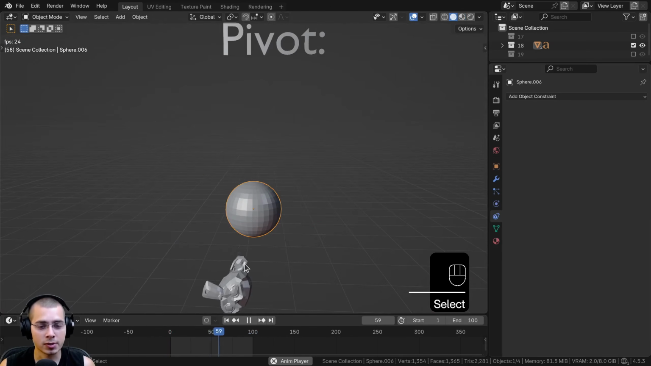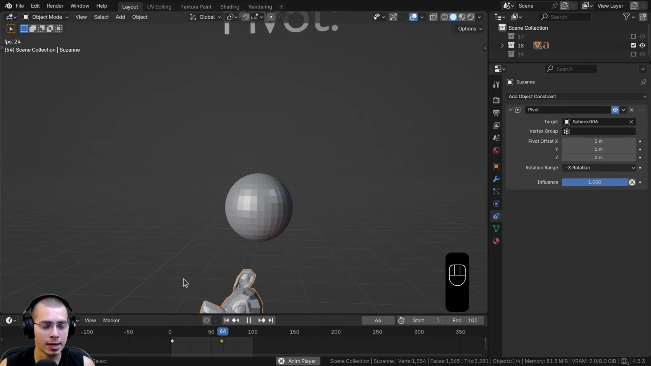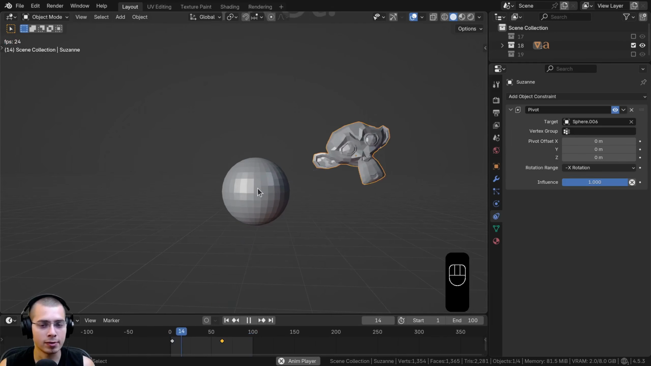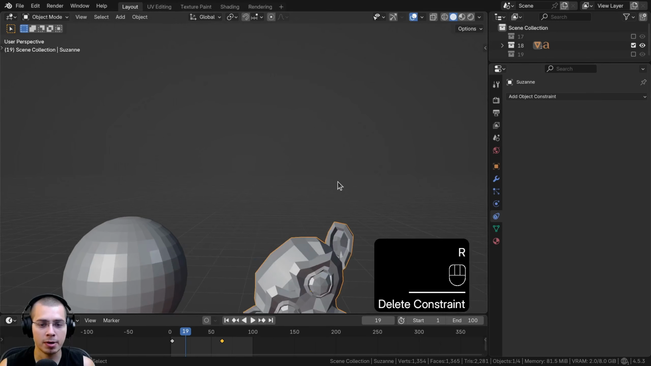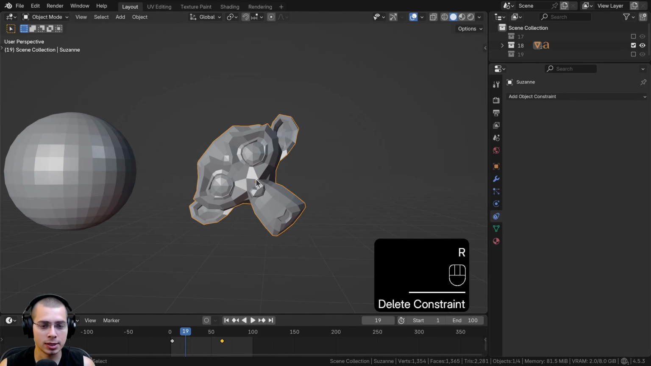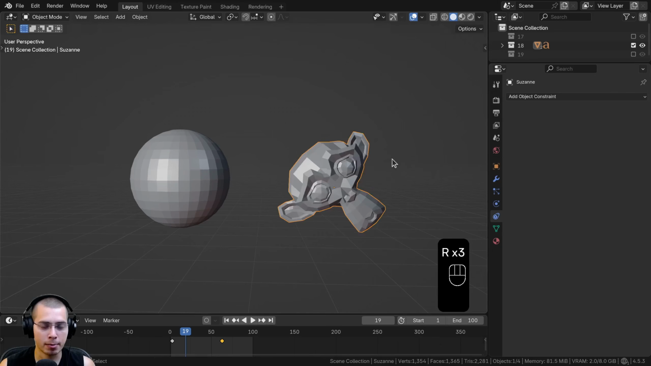Now the next object constraint is the pivot. And so basically what the pivot is going to do is it's going to make the object rotate by a different center position. So normally, if you were to just rotate an object, let me delete the pivot. If I were to just rotate an object, on default, the object would rotate by its origin. But let's say that I want this object, the monkey, to rotate by the center of the sphere.